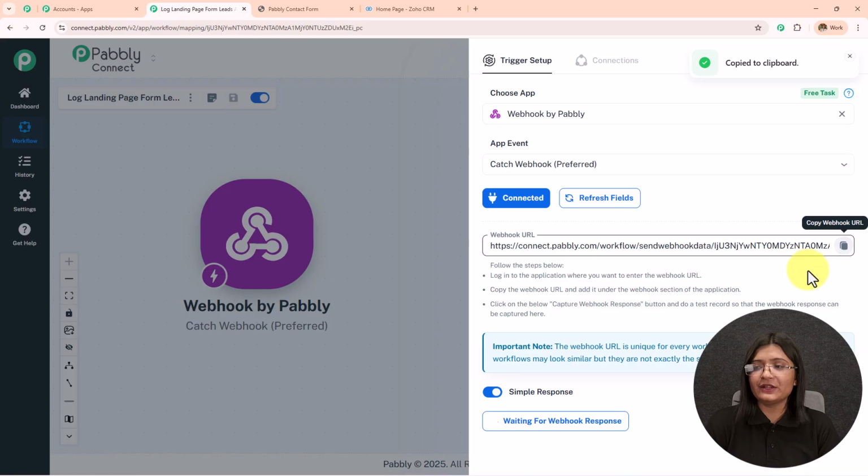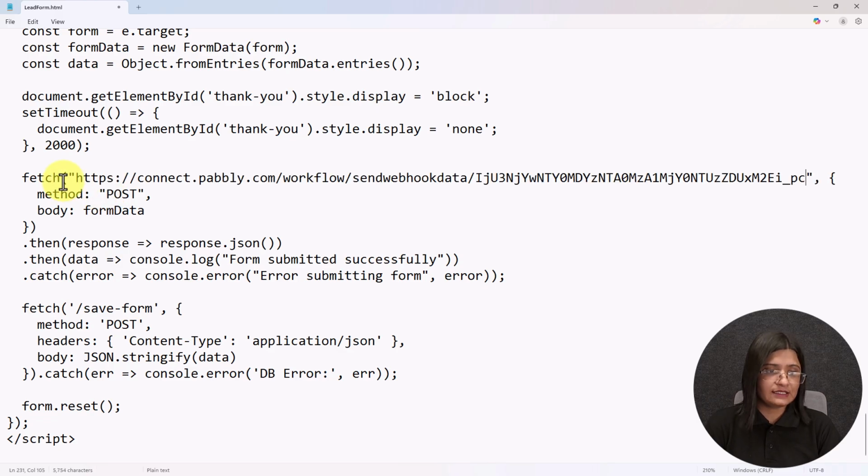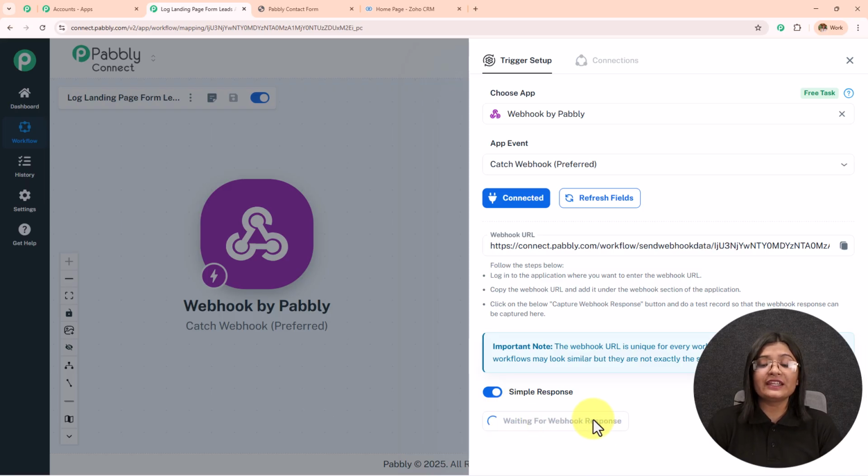So here I'm going to simply copy this and paste it. Now after doing this, I'm going to click on this file and then click on this save, and here in this manner I have added the webhook URL which I was provided in my workflow to this particular form. I'll go back towards my workflow now.